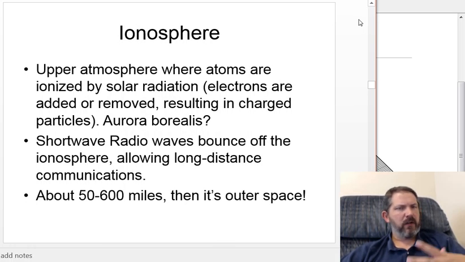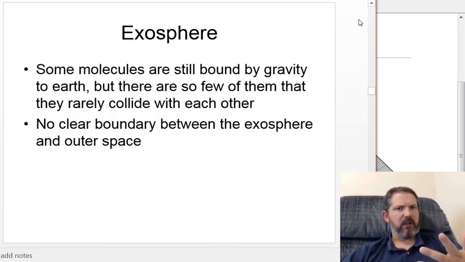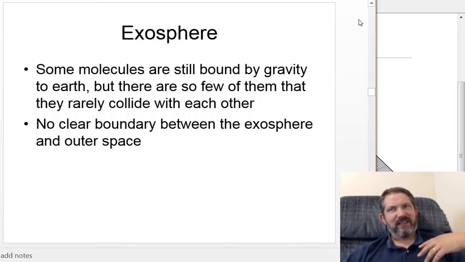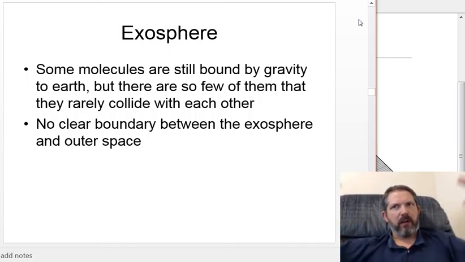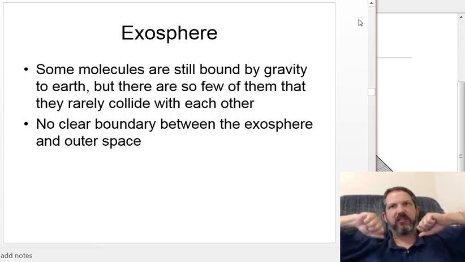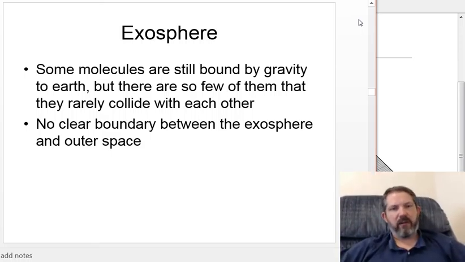In the ionosphere, we don't have very many gases at all. Those that we do get ionized. In the exosphere, you still have some gases. Basically, this is saying, well, it's not really an atmosphere, but there are still some particles that are attracted to the Earth. Some of them are going off into space. Some of them are falling back down into the Earth's atmosphere. So they're kind of bound by gravity, kind of not.